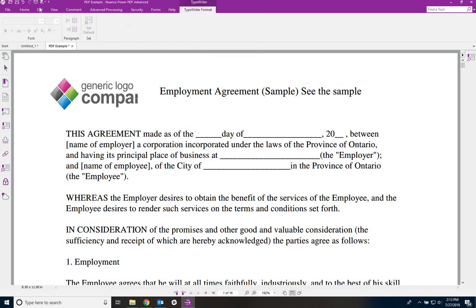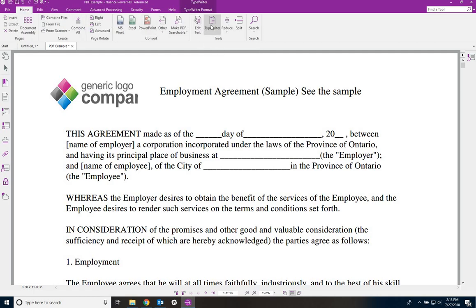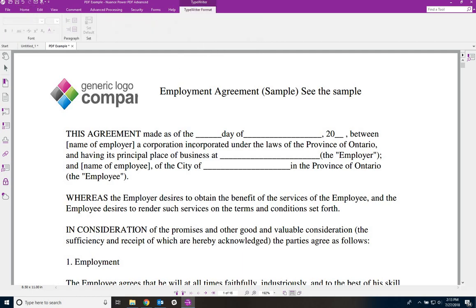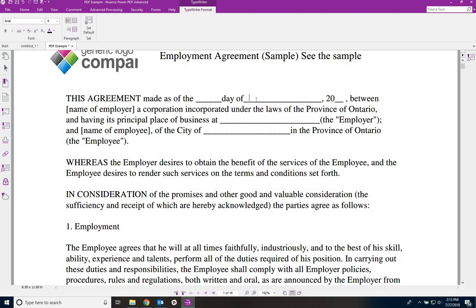An all-time favorite, and I'll go back real quick, is typewriter. So this allows you to literally type anywhere on the page. So just like in an actual typewriter.